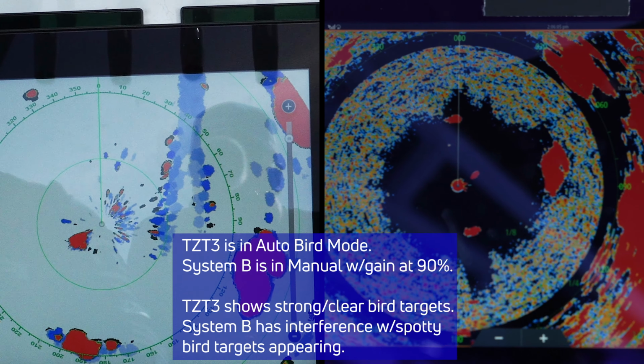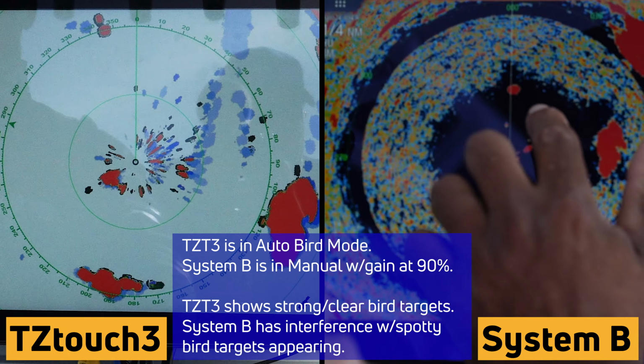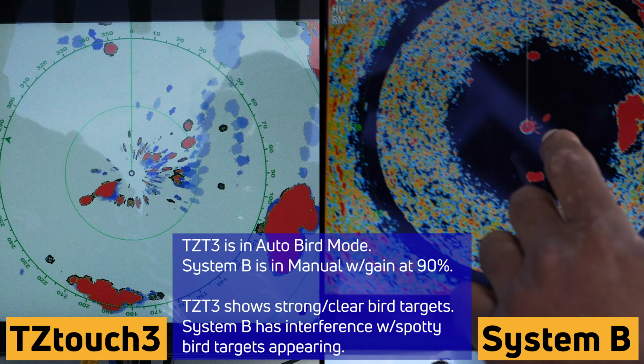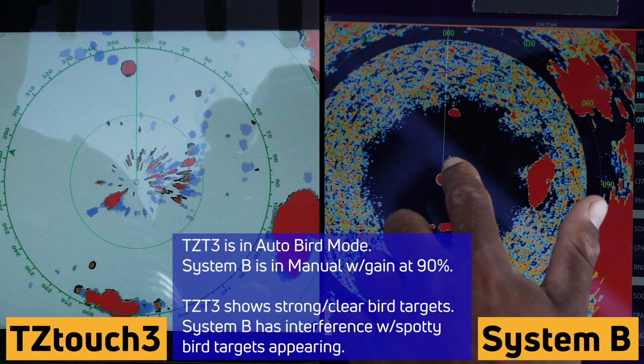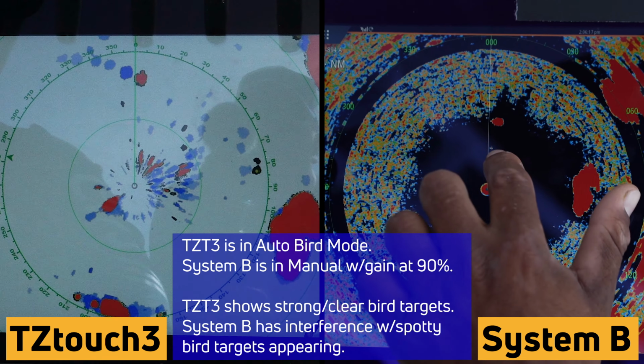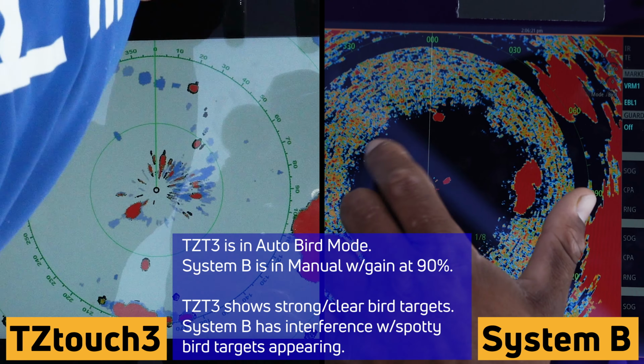Yeah, because out ahead of us right there, there's nothing there. Yeah, so that's a bird right there. Okay, see how it disappears and it appears. Those usually are birds like that because they show up and they go away because they are flying. So we are picking up birds spottily.